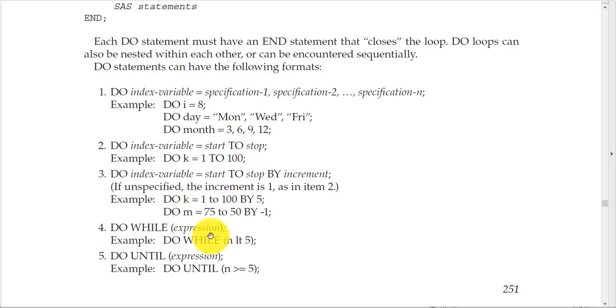There are do while expressions, so do while n is less than 5, where this value of n changes somewhere inside of the loop. Likewise, do until an expression n greater than or equal to 5, and again the value of n changes inside of the loop. I tend to write most of mine using the index patterns given in 1, 2, and 3. I think those are the easiest to learn.